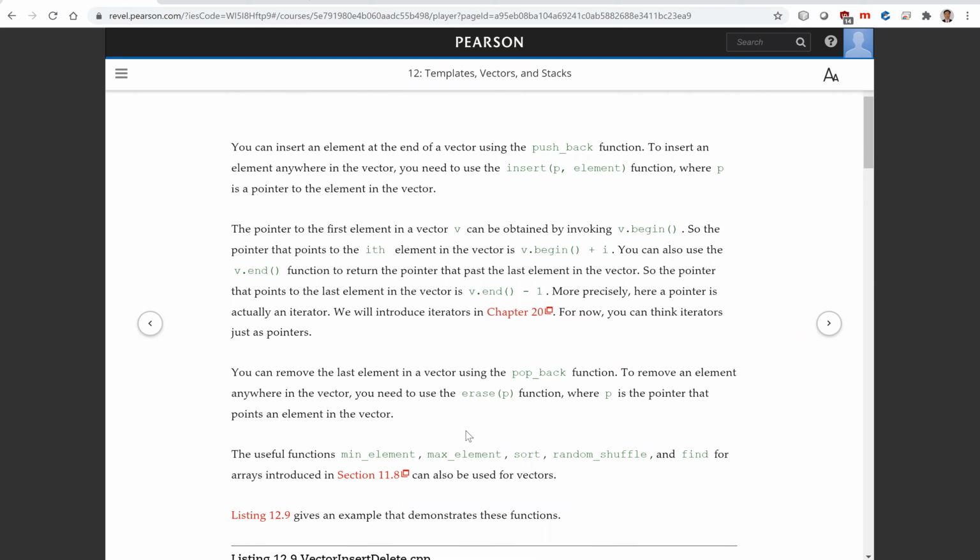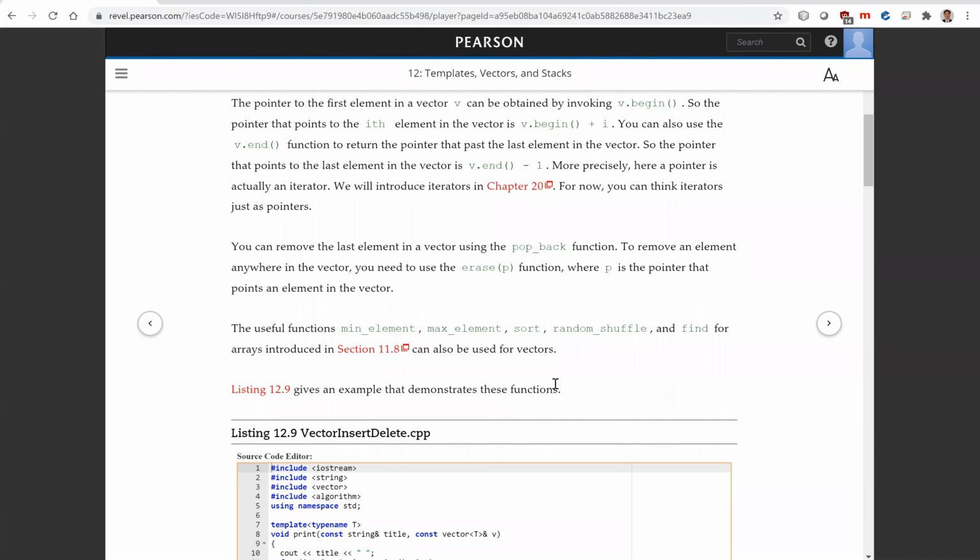You can use the pop_back function to remove the last element in a vector. To remove an element anywhere in the vector, you need to use the erase(p) function. p is the pointer to the element in the vector. You can also use min_element, max_element, sort, random_shuffle, and find for vectors. We already used all these functions for arrays, and they're also useful for vectors.